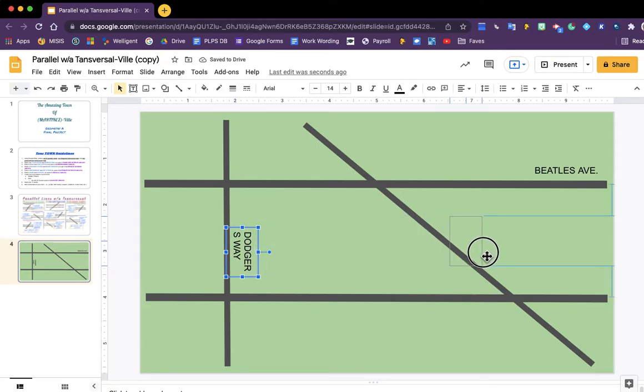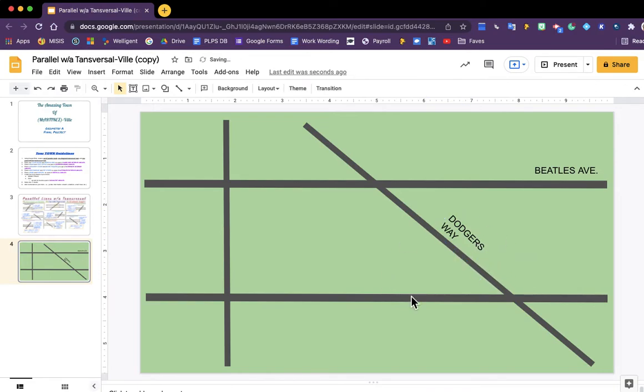Or I could have named this street Dodgers Way. Again, I gotta turn it like this. And go like that. And there you go. Right? So you can play around.